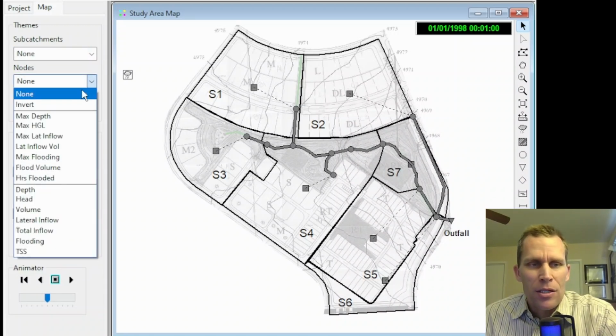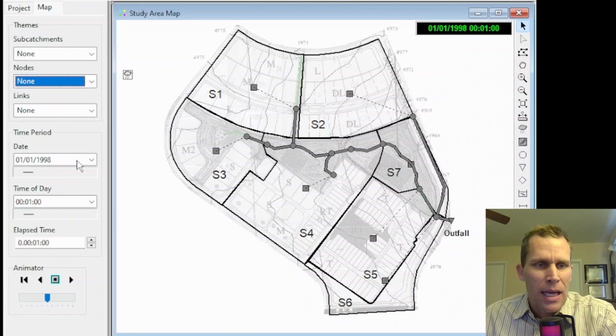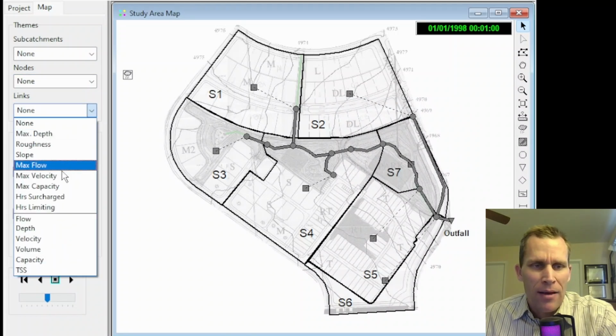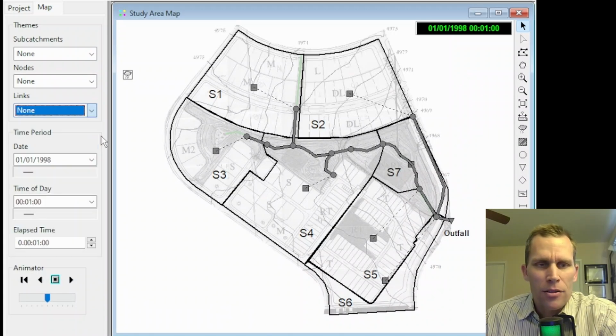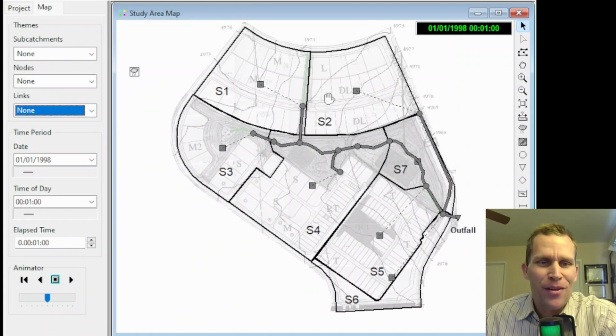All right, nodes, originally all we had was invert, but now we have a bunch of other data right here, like maximum data, as well as the values down here, which are dynamic. And then for the links, now we have maximum flow, max velocity, and so on. And down below, we have flow, depth, velocity, volume. All right, let's go ahead and add some color to our map.